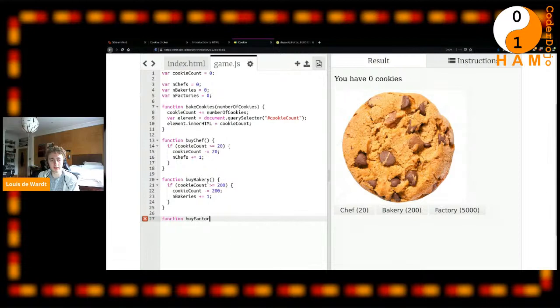And then we just do buy factory. Say if cookie count is greater than or equal to 5,000, then subtract 5,000 from here, and then add 1 to the number of factories. I hope this kind of makes sense. It's not too complicated. If you're not quite sure, just think it over for a bit. It works: we check we've got the right number of cookies, then we subtract that, and then we add 1 to the number of whatever it is, in this case chefs, bakeries, factories.